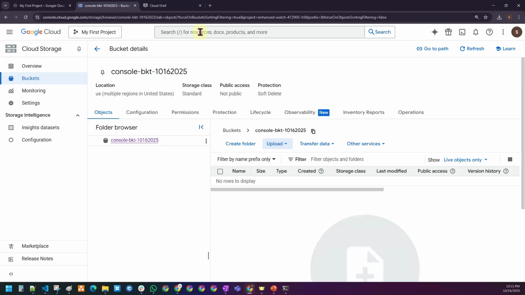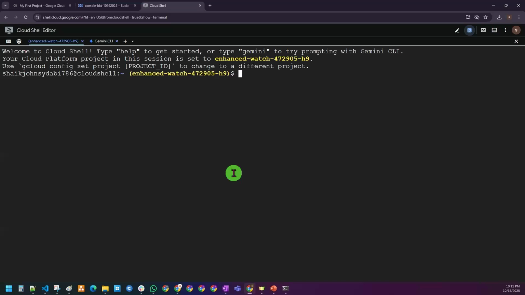Can we do the same thing using the Cloud Shell also? Can you guys tell me, can we do the same thing using the Cloud Shell also? Yes, we can do the same thing using the Cloud Shell also, guys. To do that, you have to write the commands. Don't worry about the commands. We have a separate session on these commands, but I'm going to write the command here, that is gsutil mb.